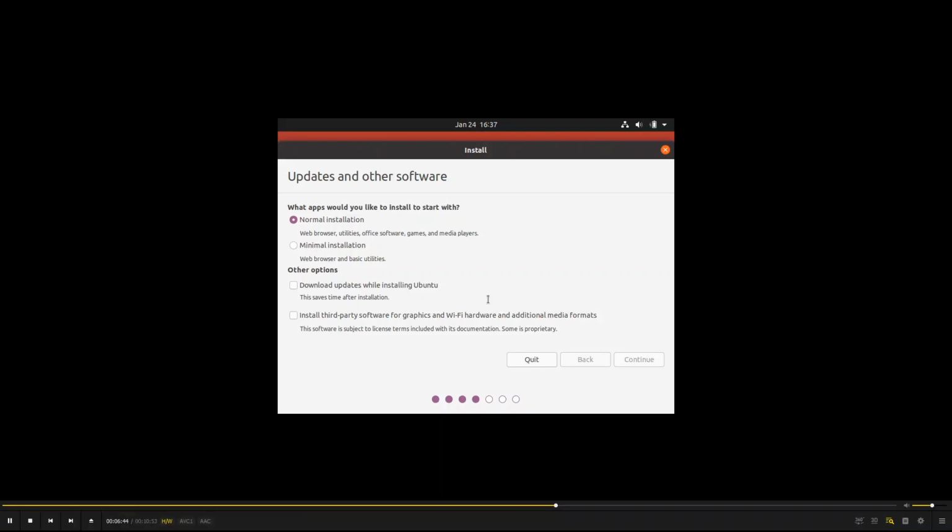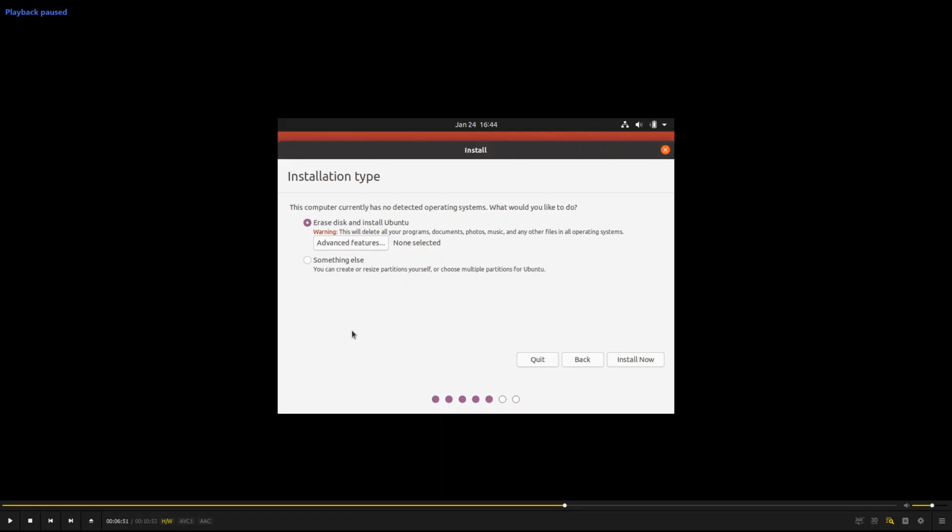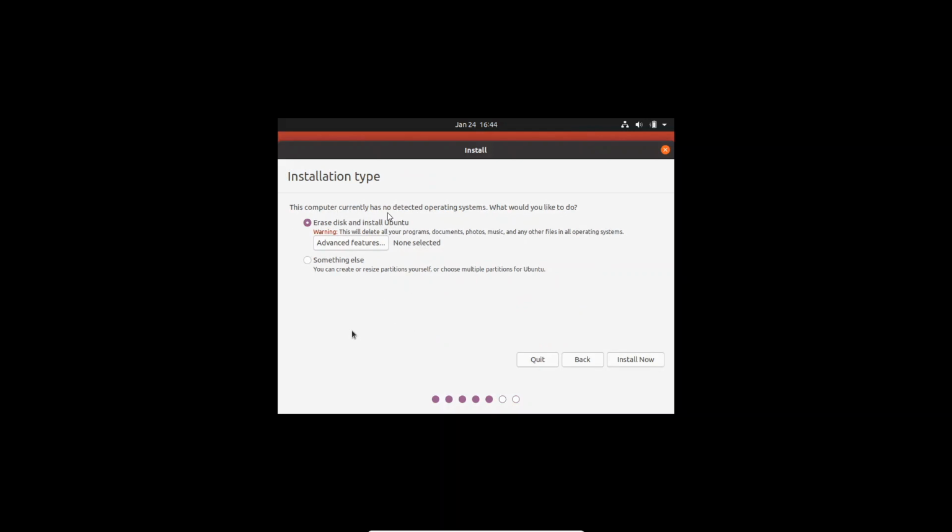It will take some time. Then: the computer currently has no detected operating system. What would you like to do? Erase disk and install Ubuntu. We have 50 GB of disk space within this little computer now. So I'm going to erase disk and install Ubuntu, because Ubuntu is the only operating system I'm going to install in this particular virtual machine.